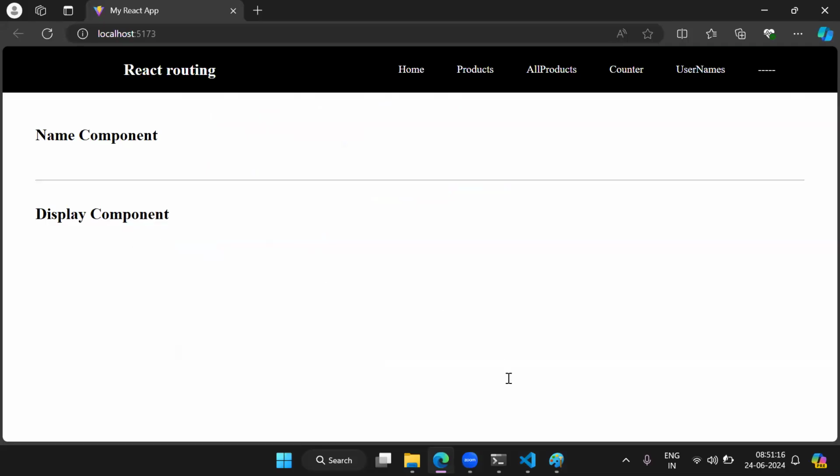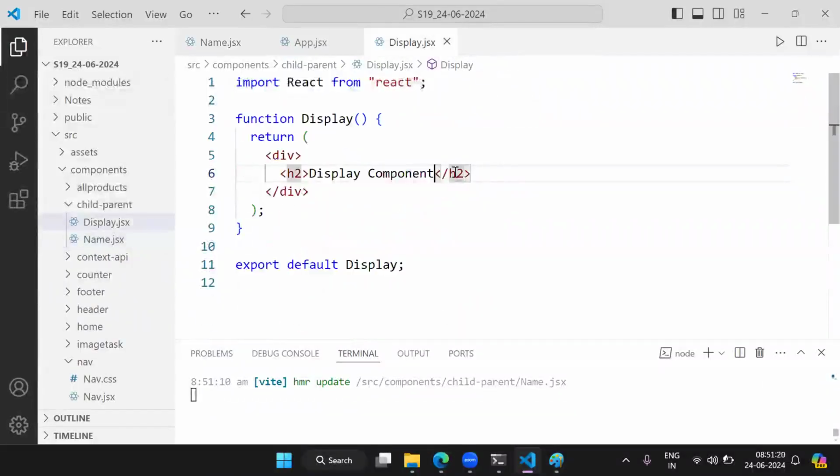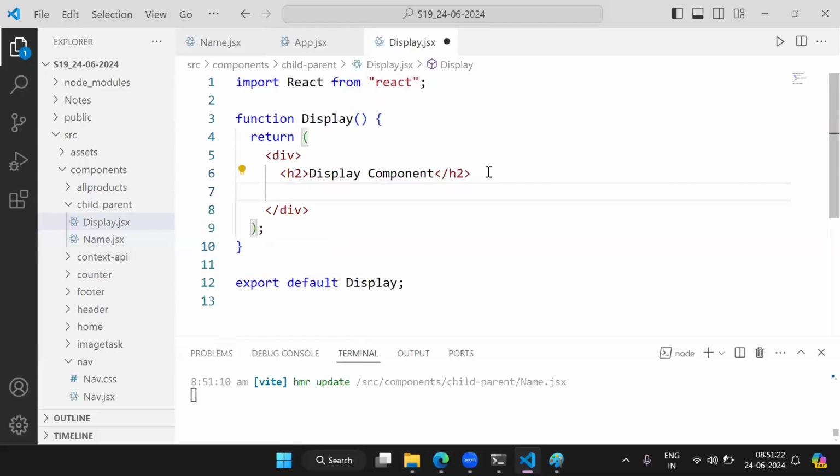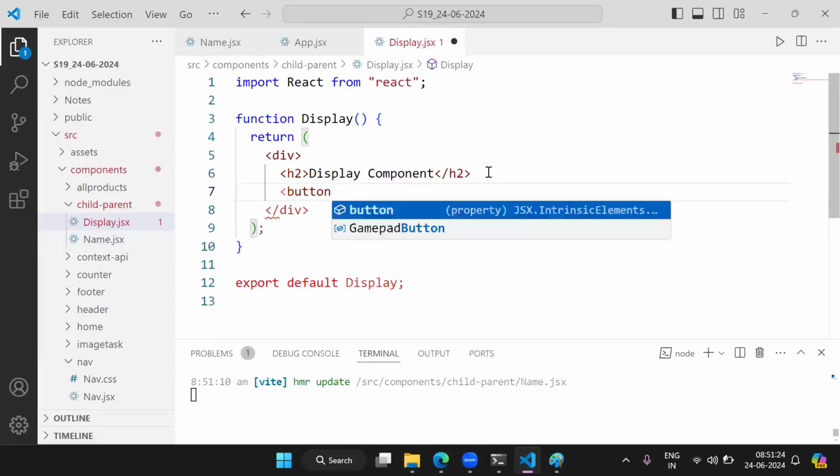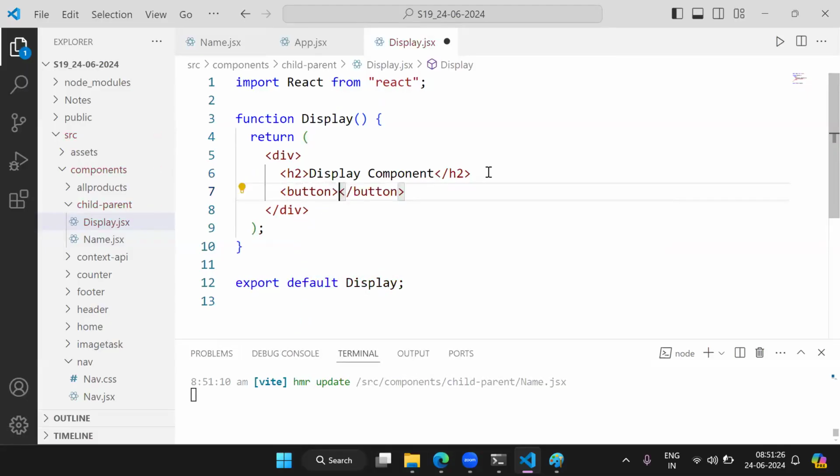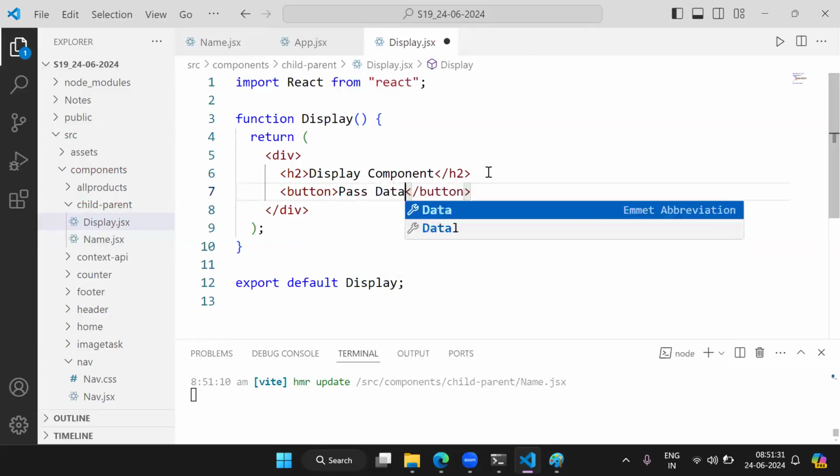Now in my display component, I just want to add a simple button, something like pass data to parent.